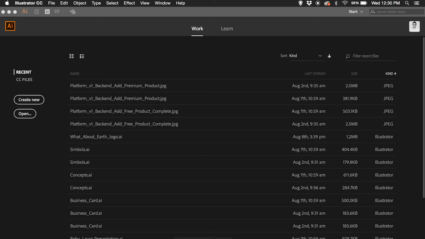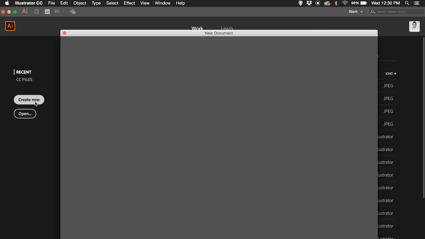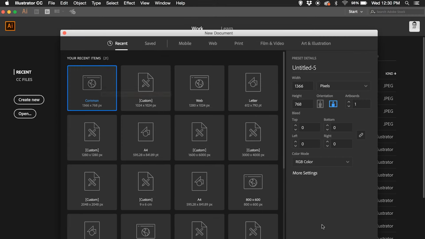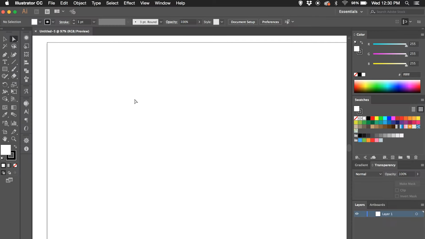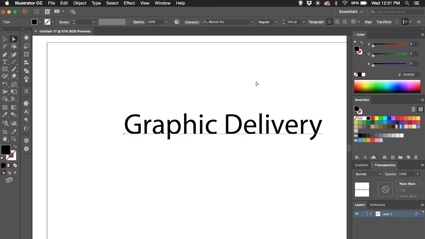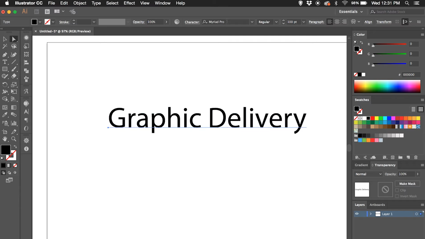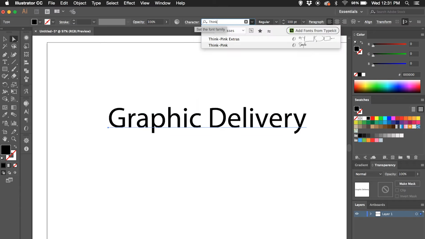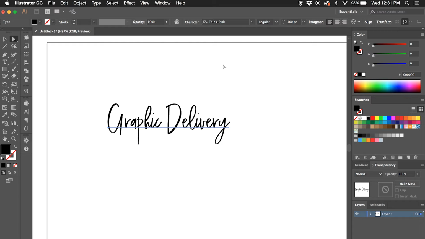Let's see if they're working. Go to Illustrator and create a new document. Start typing your text. Change the font to your just installed one. It is working.